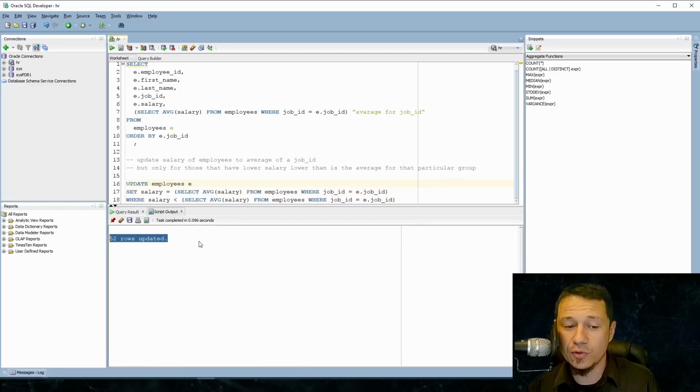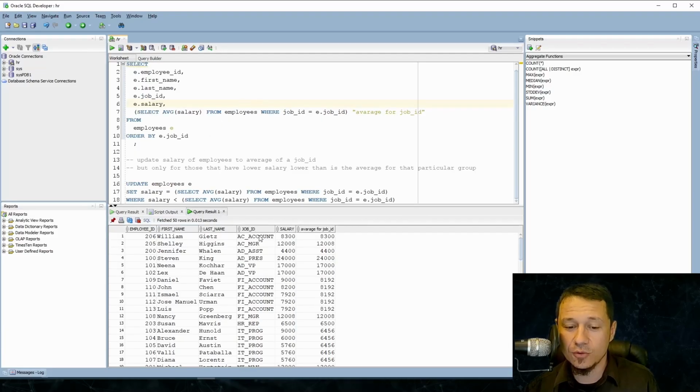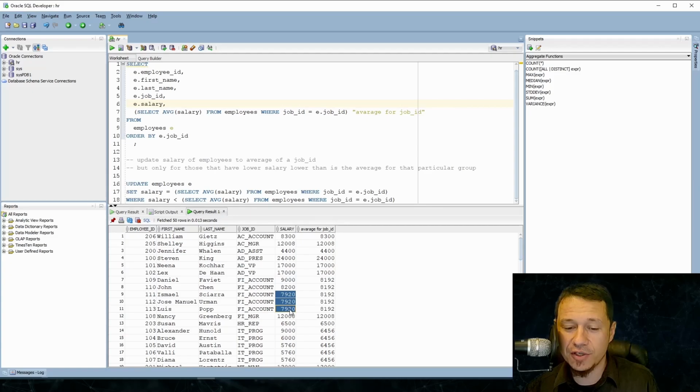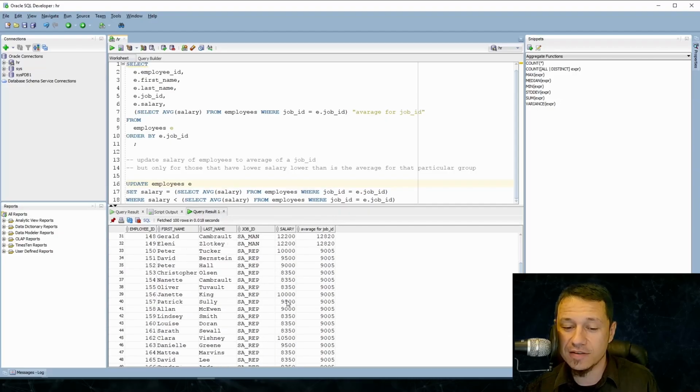We got 52 rows updated, and let's see the state of those records now. If we recall, for the records that are in job ID FI account, we really did update 3 records to the average salary of that particular group. Note that now our select statement returned a new average, which is now higher than previously. So the next time, if we were to execute the same update statement, it would update those 3 records to 8,192, as this is the new average. Of course, the update happened also for the rest of the rows by the same conditions.